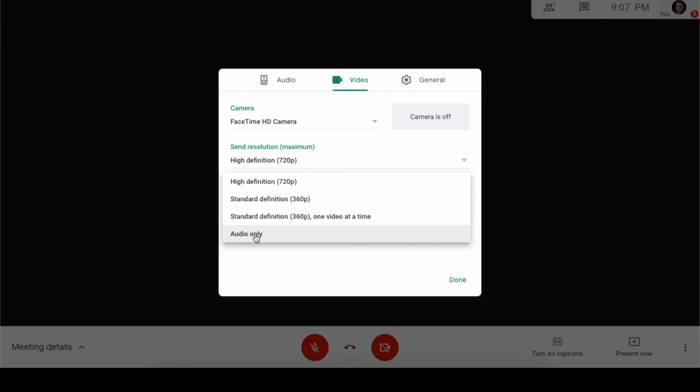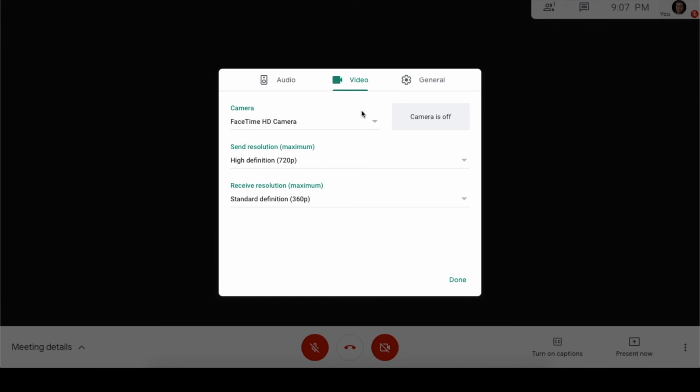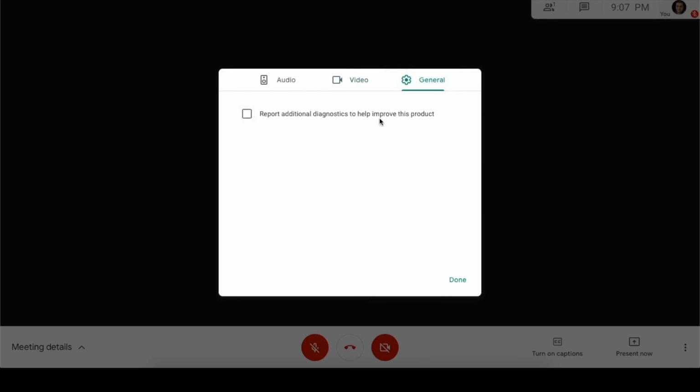Another option is only one video at a time. These last two options may be viable whenever you don't have good internet connectivity and you are facing some slowness or bandwidth related problem. So these two options will be helpful. So this is all about the video tab, and in the next general tab we only have one option, to report in case of any problem.